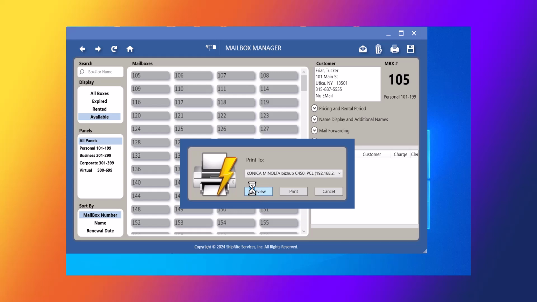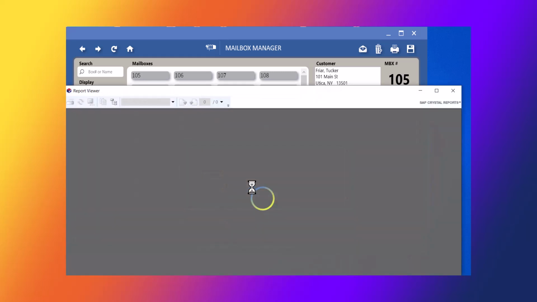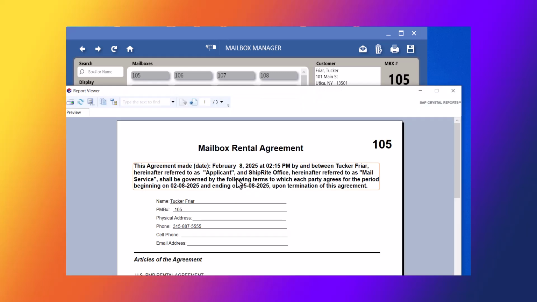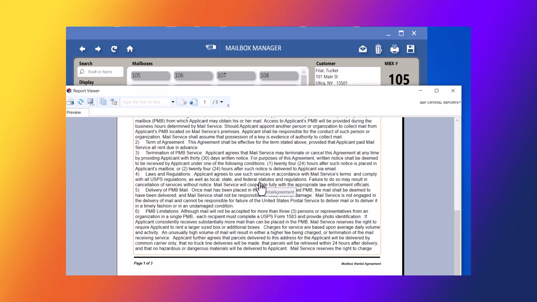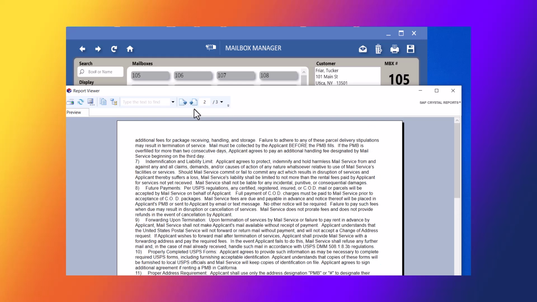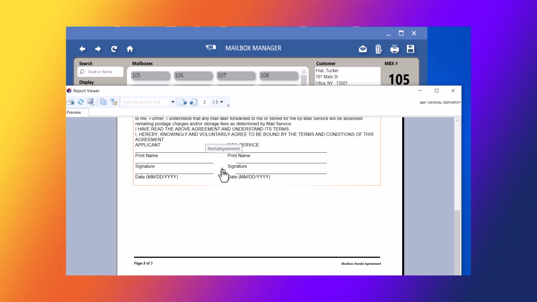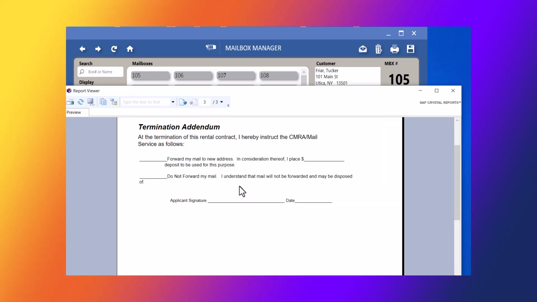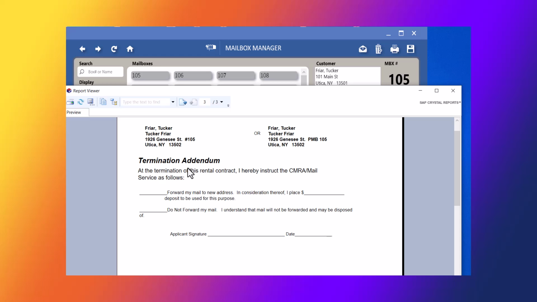And the first document that pops up is the rental agreement, and you can see all the terms and conditions are listed here. And page 2 of this agreement is a termination addendum, page 3, that tells what to do with the mail after the box expires. If your customer fills this in and signs it, and let's say they selected do not forward my mail because they did not want to put down a deposit, which is frequently the case, then they're basically saying at the end of the period, you can dispose of their mail.